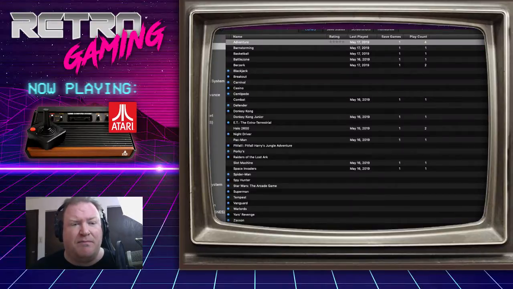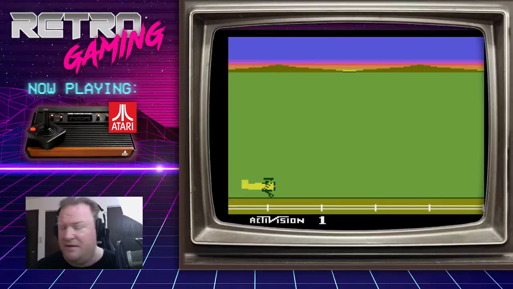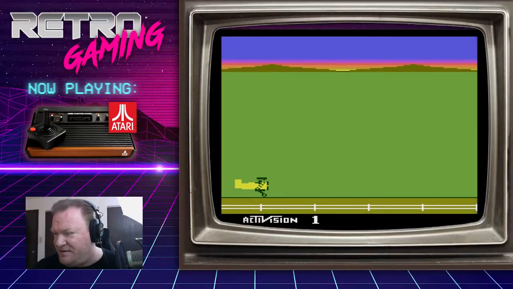Let's try Barnstorming. And every once in a while, I'm going to need to tweak the output here so that it's kind of centered. There we go. That's pretty good. Some games have different resolutions than others. Now, the object of this game is to fly around and avoid towers. But Barnstorming is you fly through the barns, and you get points for that. And I guess you do bad if you hit birds and stuff, too.